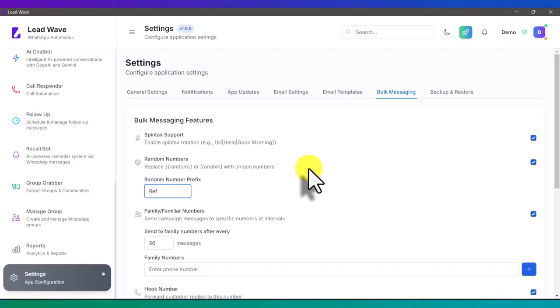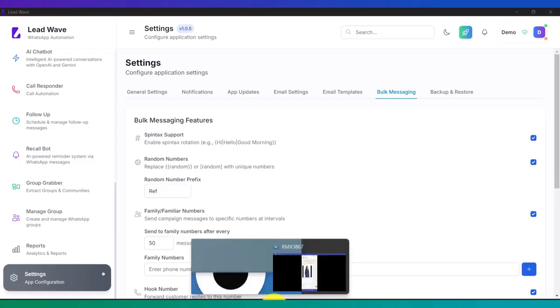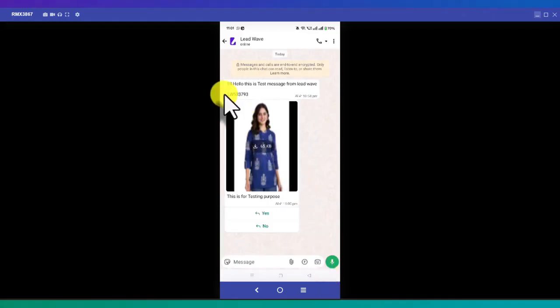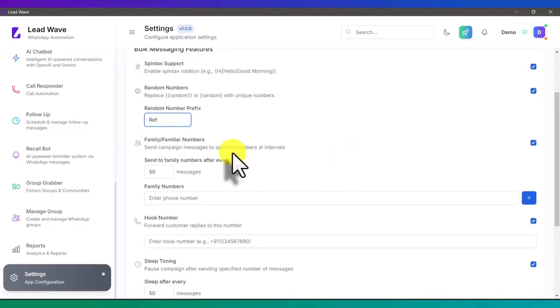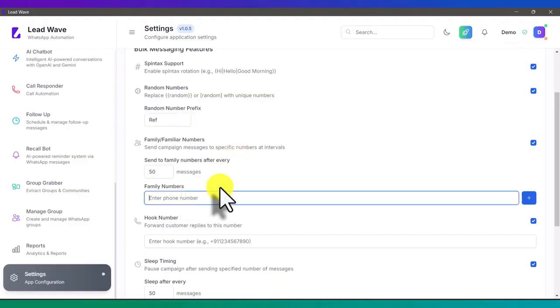So whenever you are sending messages to people, it will add a reference before this text. Now, if you click on the familiar number option, you can add the numbers you have already saved on your mobile phone.